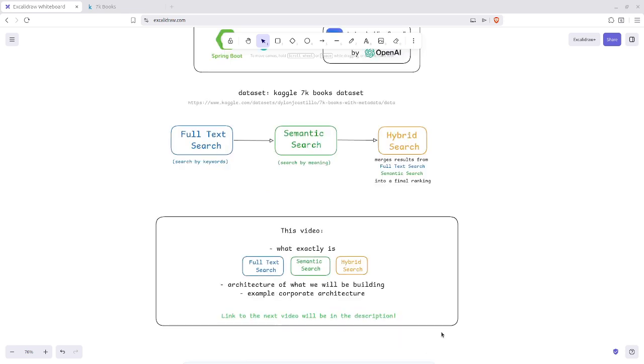In this video, I will tell you what exactly is full text search, semantic search, and hybrid search. I will show you the architecture of what we will be building and some example corporate architecture. There will be no coding in this video, so if you want to skip to the next video, it should be in the description.